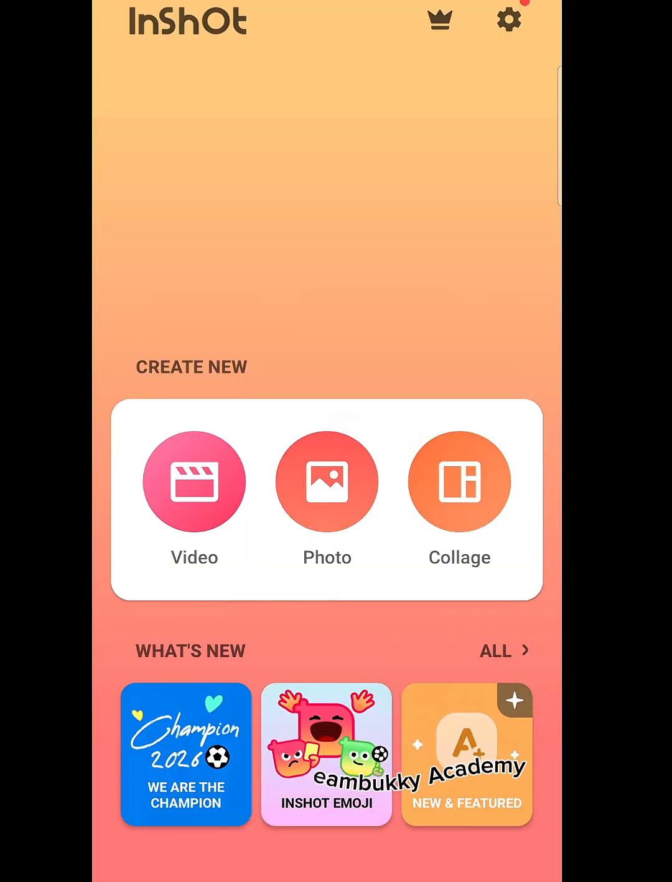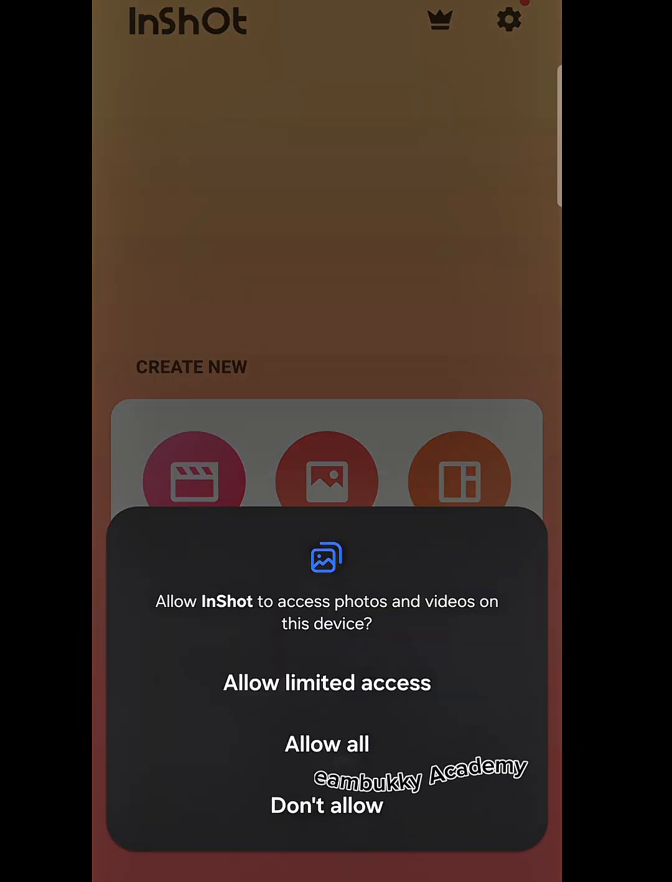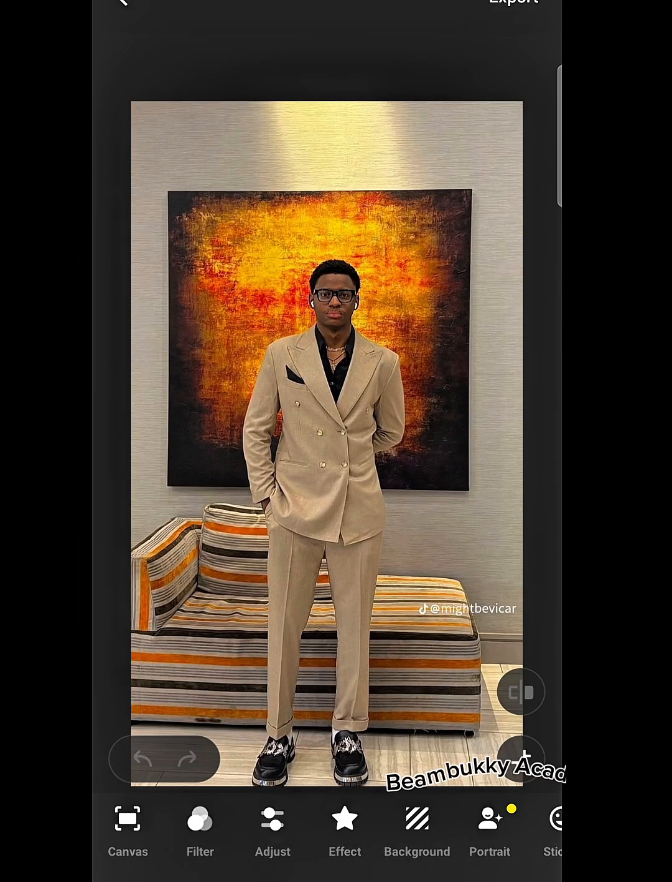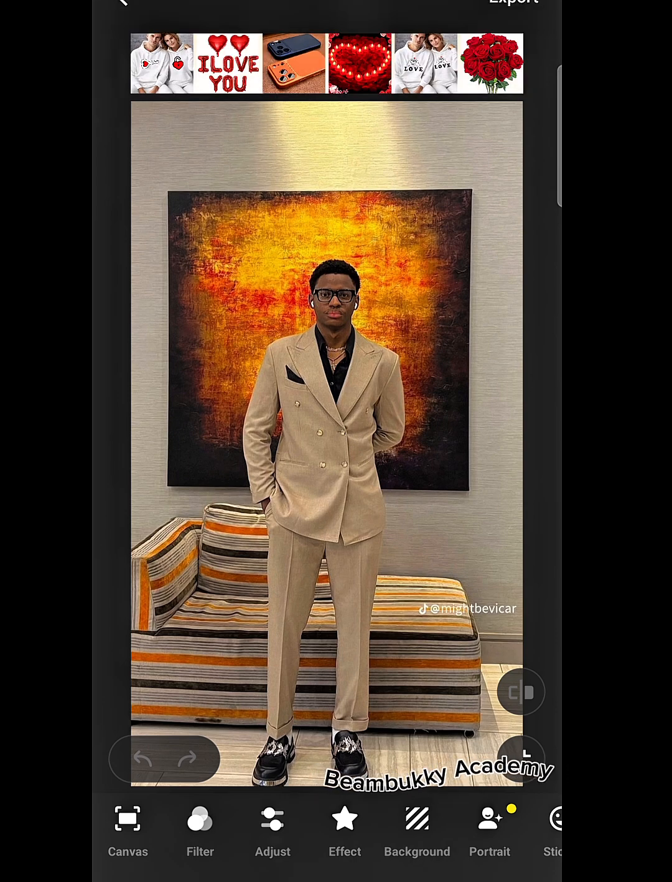Allow. Once you have opened it like this, so if you are editing image, so you go to image, you go to photo, not video. So go to photo, allow all. So just pick one of your image. I'm picking this one. So this one is now on the page now. This is InShot page. So to start editing it, let's look at the tools one after the other.